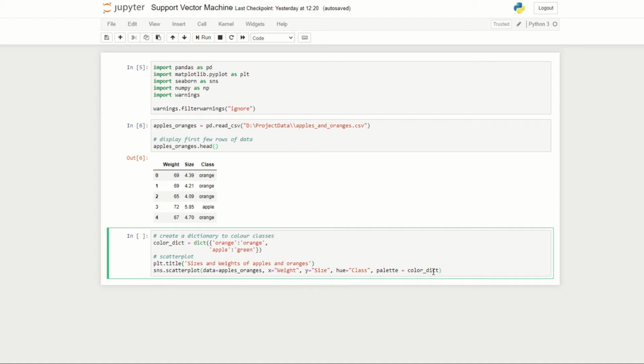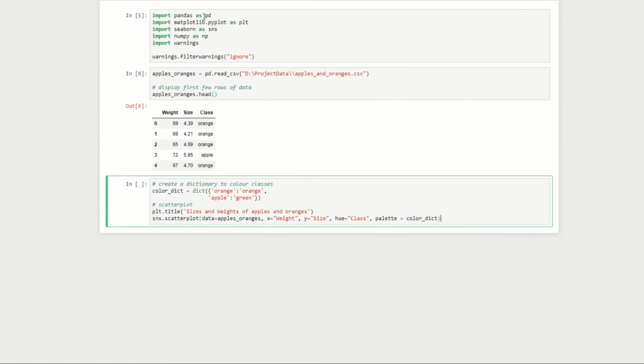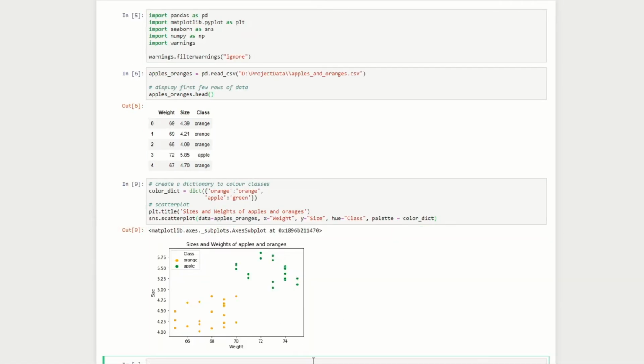We then use the seaborn library to produce a scatter plot. We define the data, which is apples_oranges. On the x-axis we're going to have the weight, and on the y-axis we're going to have the size. This hue equals class basically says to distinguish the data points according to the class, so color oranges as one color and apples as a different color. We define the palette here as a color dictionary, to color all oranges as orange and all apples as green. If we run this cell here, we obtain our scatter plot of oranges and apples, where our oranges are colored orange and apples green.